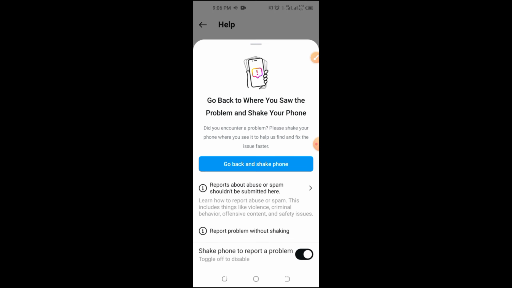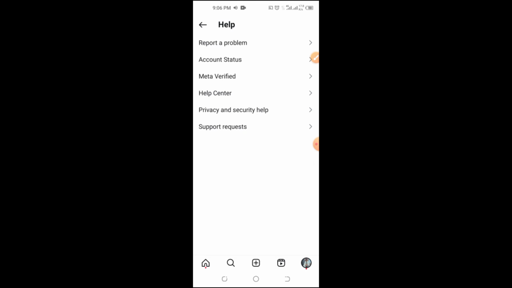Sometimes, IP bans are temporary and last from a few hours to a few days. Be patient and avoid any suspicious activity.